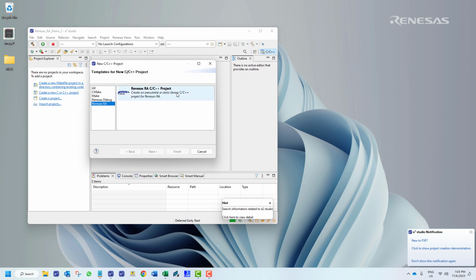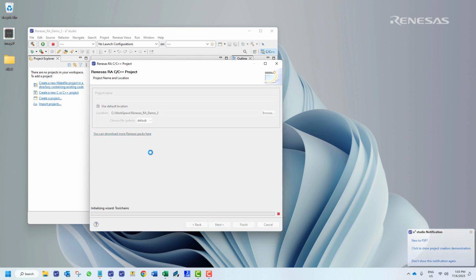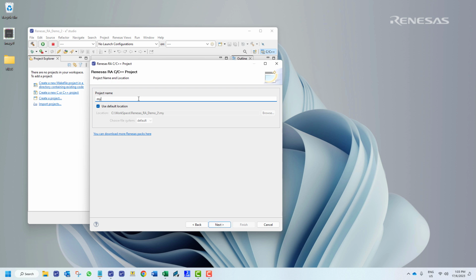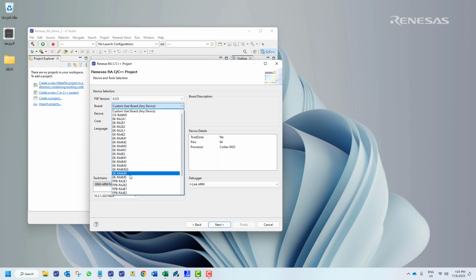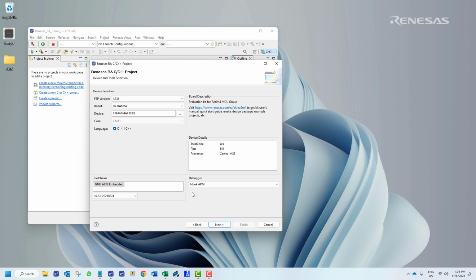We select a C++ project. Name it My ADC. Since we're using the EK-RA6M4 evaluation board, we will be selecting the board. The debugger remains at J-Link.